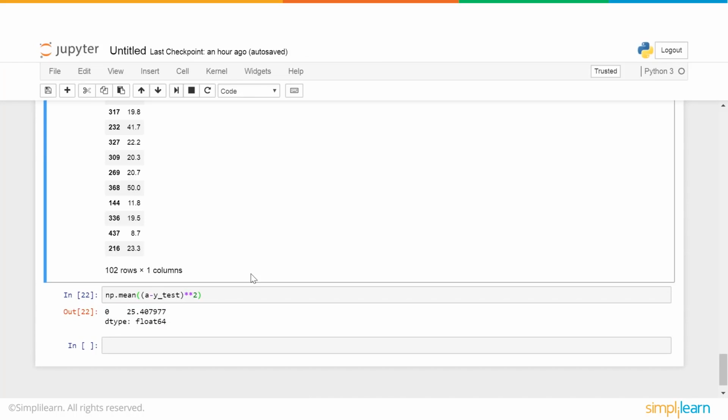So we have successfully created a linear regression model. The error value that we got is 25, which is good enough as you have seen in the predictions. It can be made better by manipulating the data as well. Lesser the mean squared error, better the predictions.